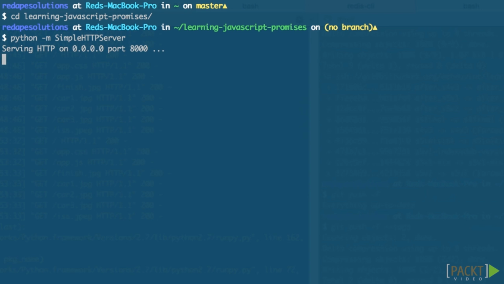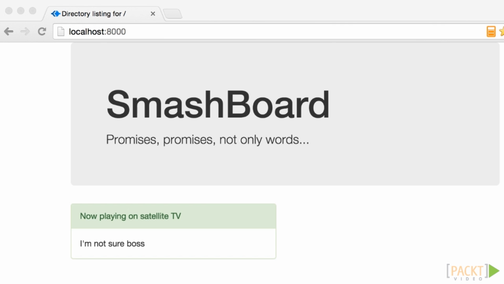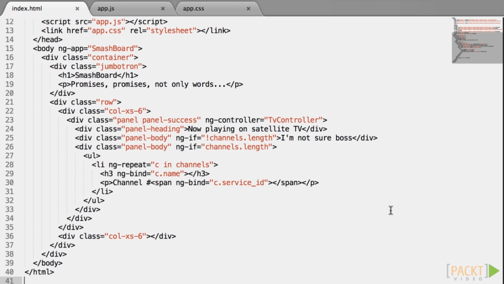Do not simply open it directly in Chrome, or you will face some security restrictions on AJAX calls, etc. And here's what our application currently looks like. Let's open our template, index.html, and look at the markup for the TV guide widget.